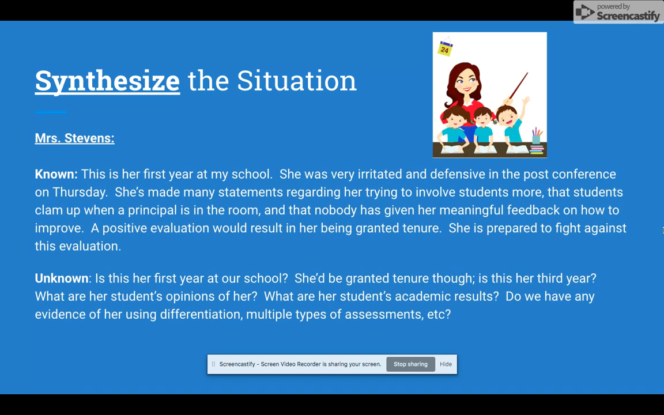Mrs. Stevens, we know that this is her first year at my school. She was very irritated and defensive in the post-conference on Thursday. She's made statements regarding her trying to involve students more, that students clam up when the principal's in the room, and that nobody has given her meaningful feedback. With a positive evaluation, she would receive tenure, and she's prepared to fight against this evaluation. The unknown.